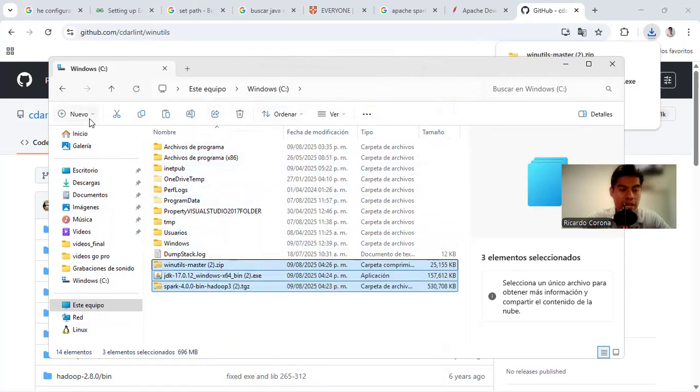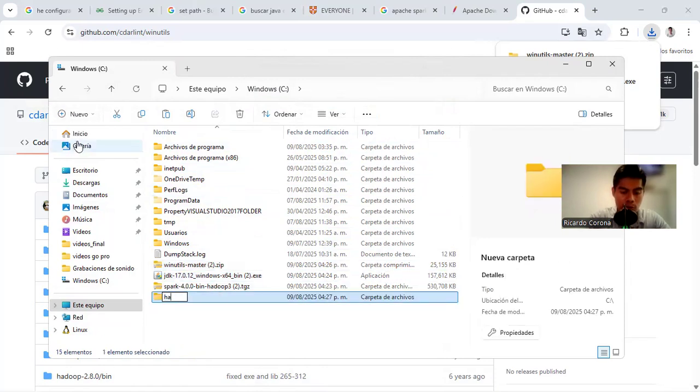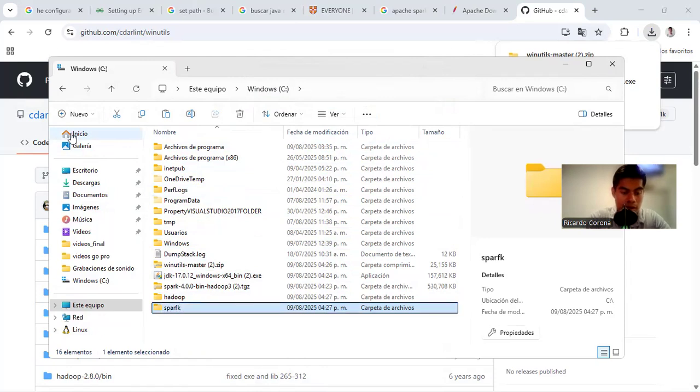And in this directory we need to create two directories: Hadoop and Spark. Hadoop and Spark.